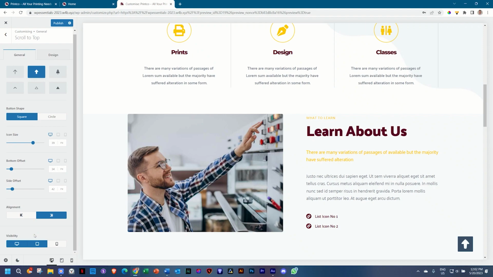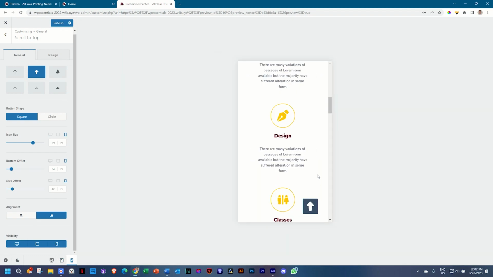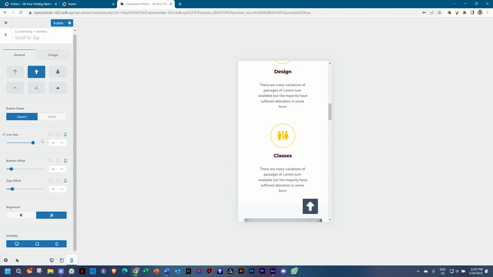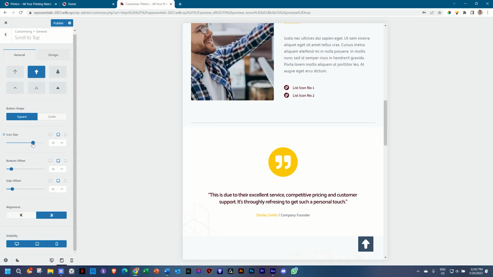And note that the visibility is disabled for mobile devices. Let's enable it for a mobile device and just jump over to the mobile view. Much bigger, and there is an icon size for the mobile view. So let's just go to tablet first. I'll reduce it a little bit on the tablet.